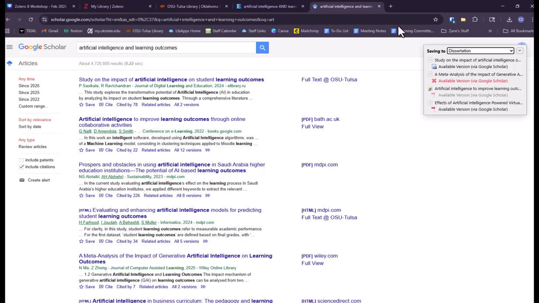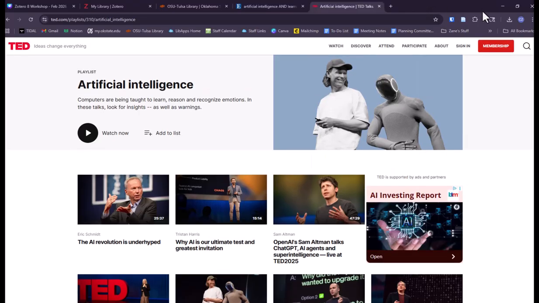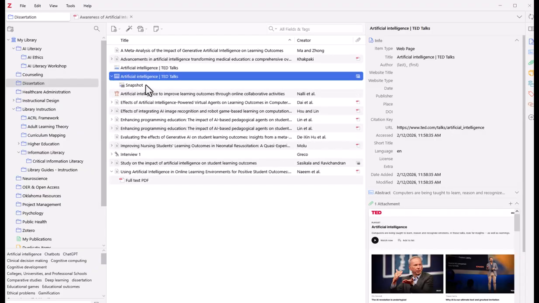I can also do this from any website as well. So maybe if I wanted to come to this TED Talks page and come back and look at all of these different links later, I could say, okay, I'm going to save this page to Zotero. And then it's going to add the metadata, but also a snapshot, which is kind of like a PDF. They kind of treat it like a PDF.